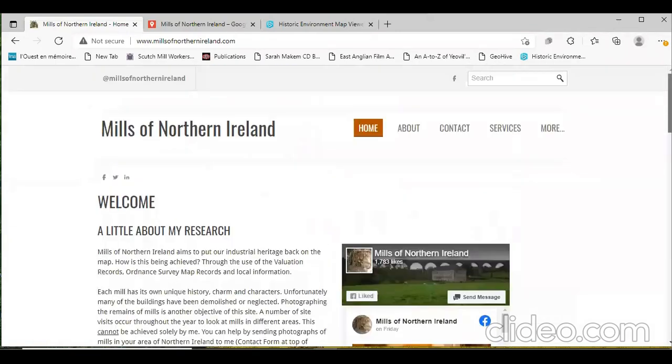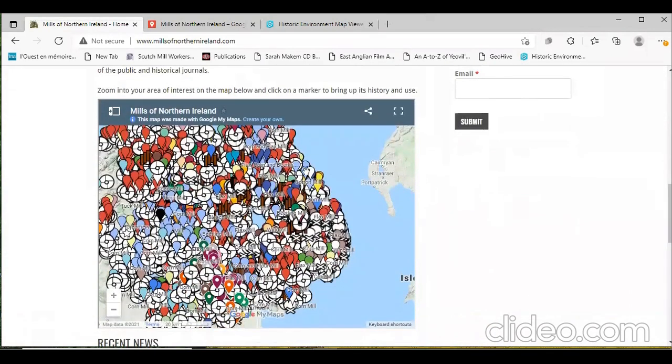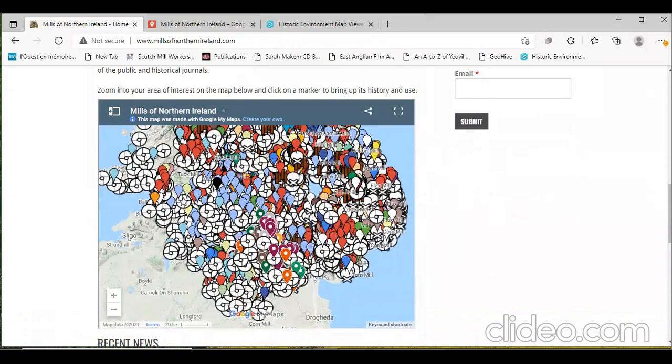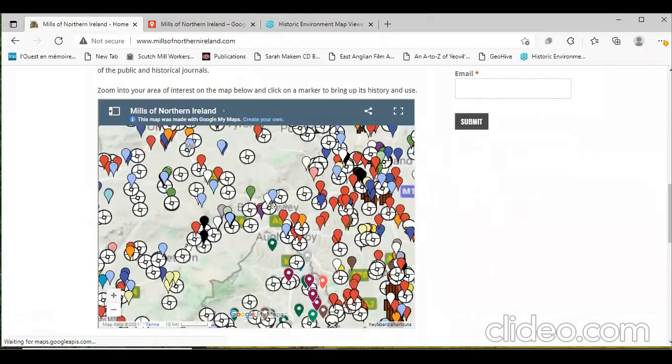So if you scroll down in the main homepage, millsofnorthernireland.com, and if you scroll down midway, you'll find the map. It's a bit clustered and a bit random and all over the place. There's a lot of information there, and it's just kind of like any other map that's online. I mean, you have all the same things: you can zoom in on the bottom left there and zoom out. I'll show you how to use it on the website.